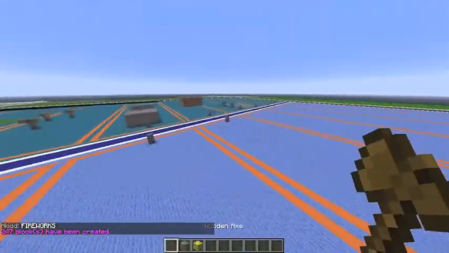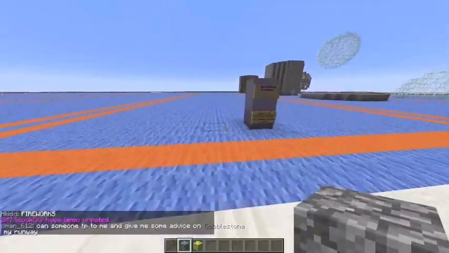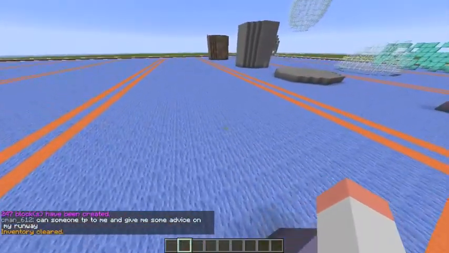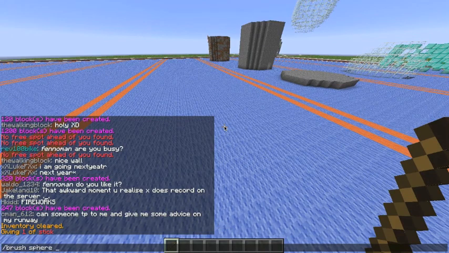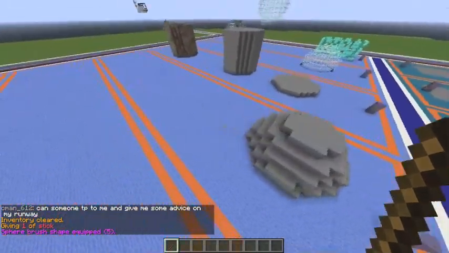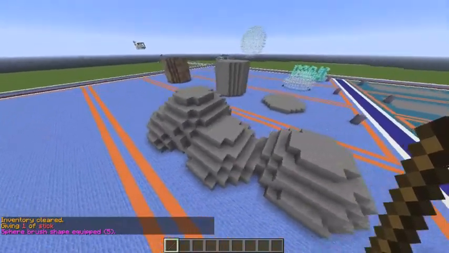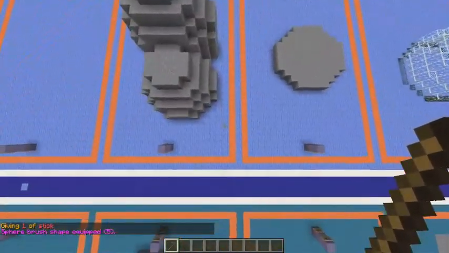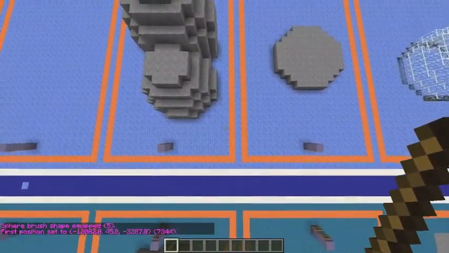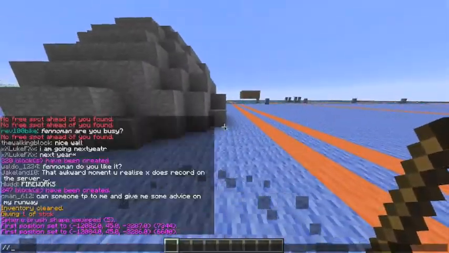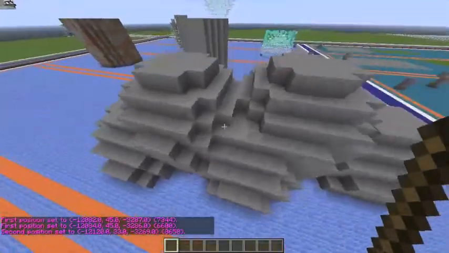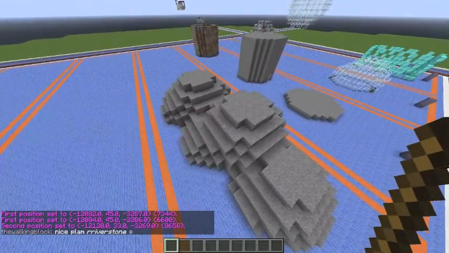So let's move on. We got only a couple commands left. Smoothing regions. Yes, I'm gonna grab a stick now, brush sphere 1, 5, and I'm gonna make this not pretty thing. All right, I'm gonna do /pos1, and then come over here, /pos2. I'm gonna do /smooth. Now watch this. There we go.